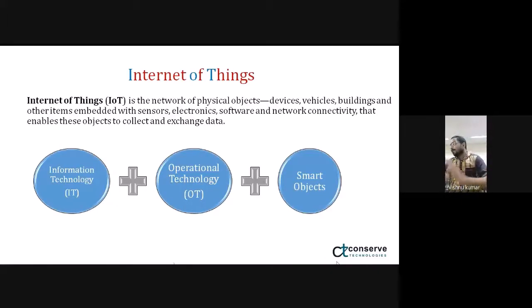Okay, first everyone will know what is Internet of Things. Anyone can tell any idea, the basic idea you can tell about the Internet of Things, please.